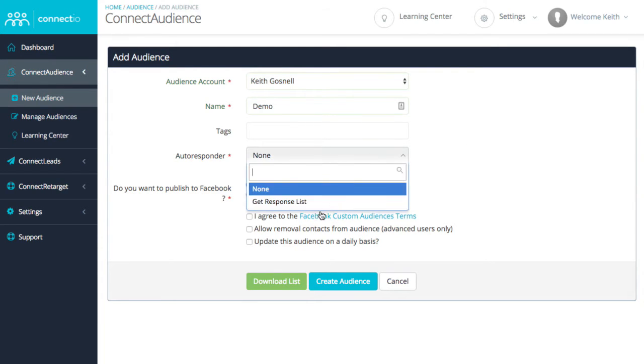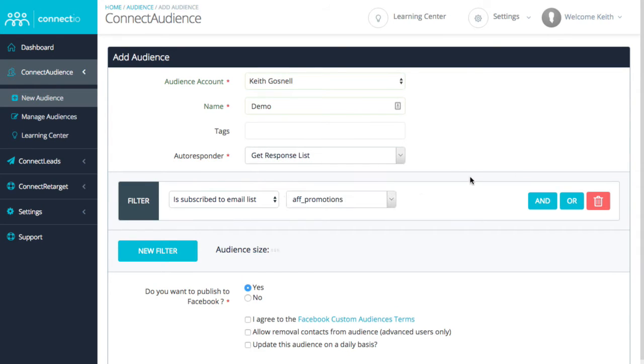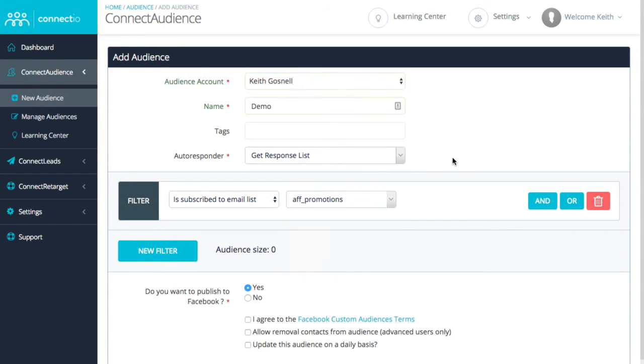Now you can pick the autoresponders that you connect. I've connected my GetResponse account, and what it's going to do is give you all the lists, so you can choose which list you want to use. This is where the power of it really comes in: you can segment these audiences really, really well.